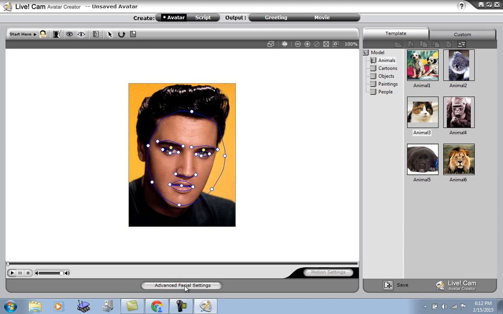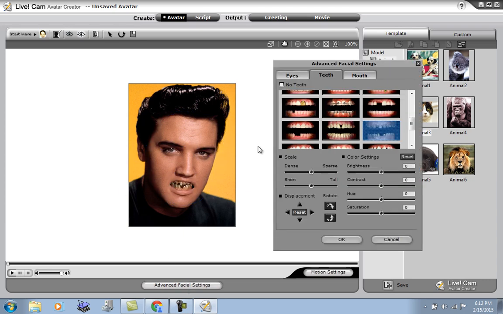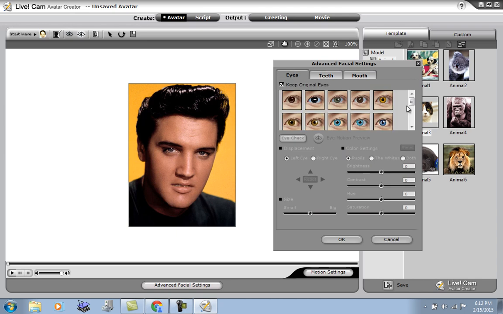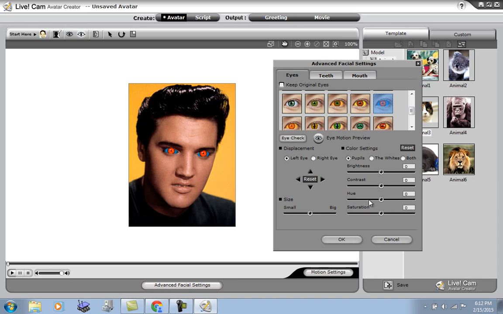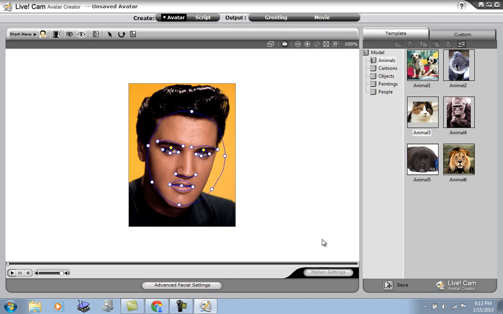Now I can go back to advanced facial settings and go to eyes, and let's say we want Elvis's eyes to look like something else. How about like that? Okay, we can change the size a little bit of these eyes so they maybe look a little bit more natural. We can change exactly where they're located too with some of these other controls. So go ahead and play around with that and see what you come up with.